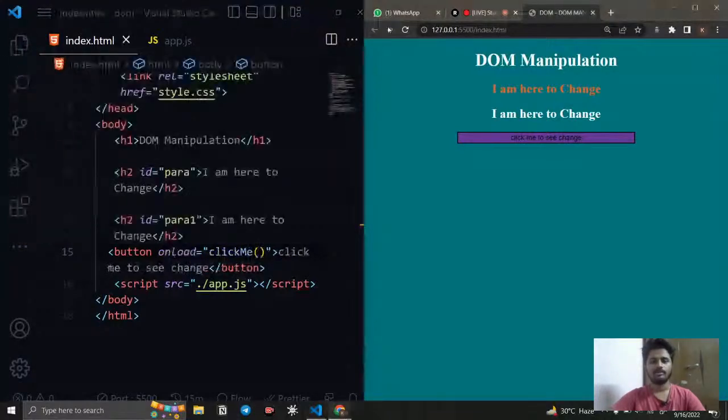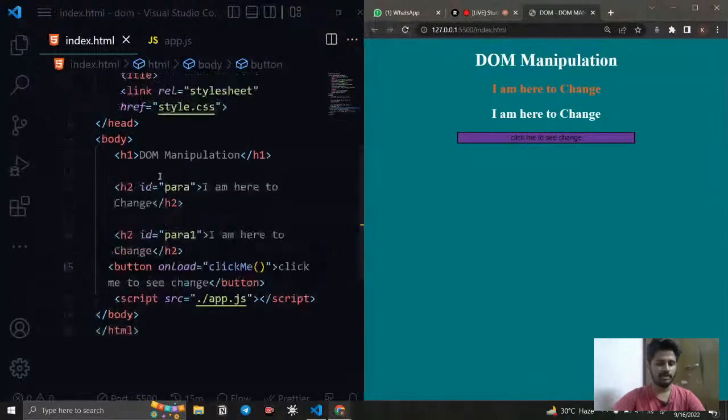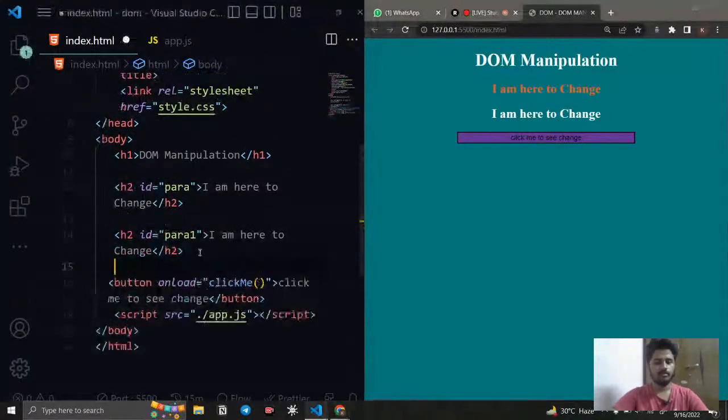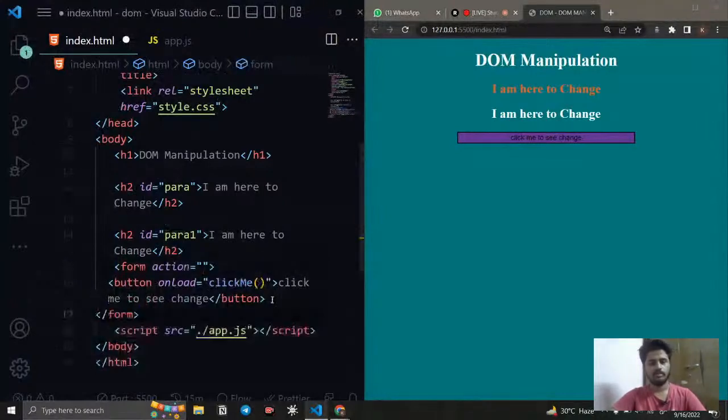I just try to reload. For that, I need to wrap this button into a form. Then it automatically takes place the loading. So for unload, we have several options that we can work with.